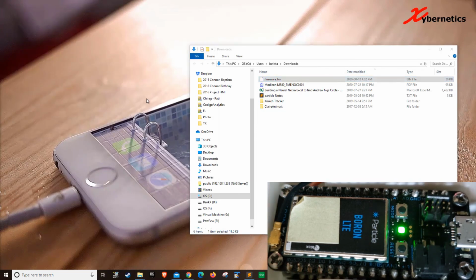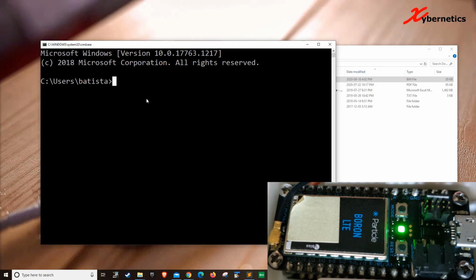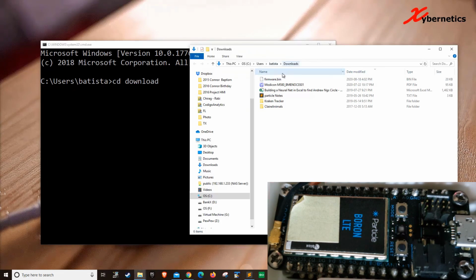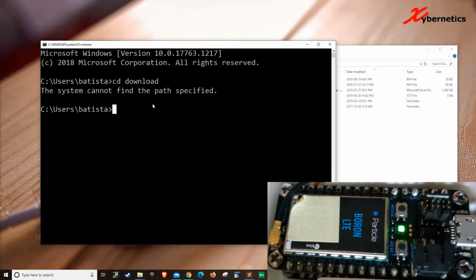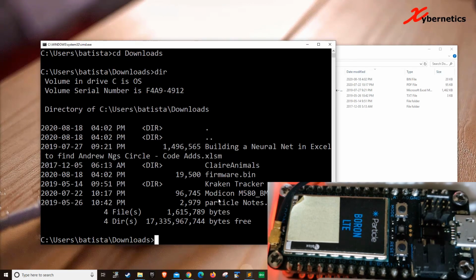So in order to download, you're going to open your command prompt, and then you're going to navigate to downloads. The reason why I navigate to downloads is because the firmware is in the downloads folder. CD downloads. Downloads, there you go. So if you go to directory, you can actually see firmware.bin. This is the file you're going to download.